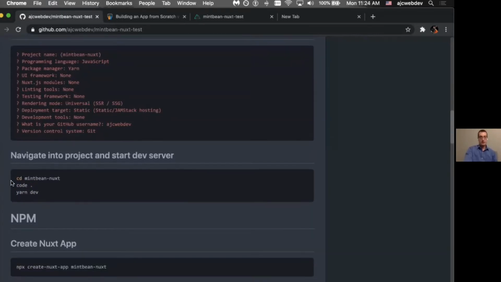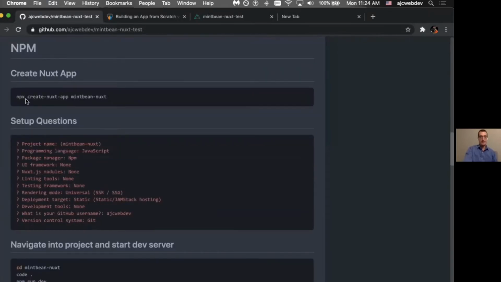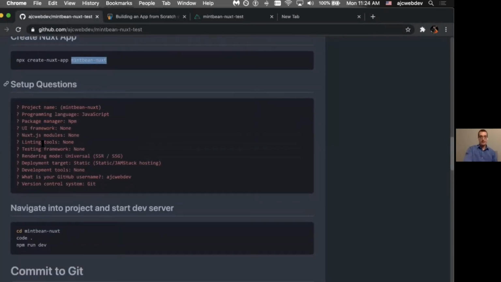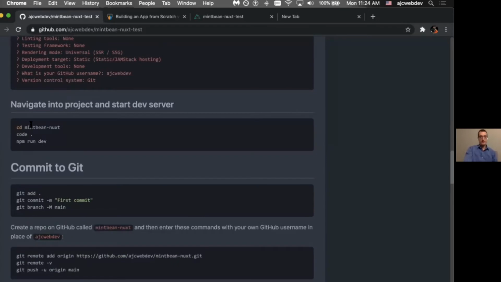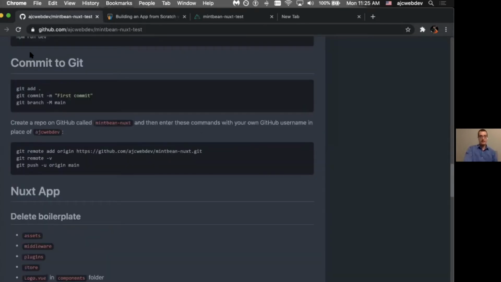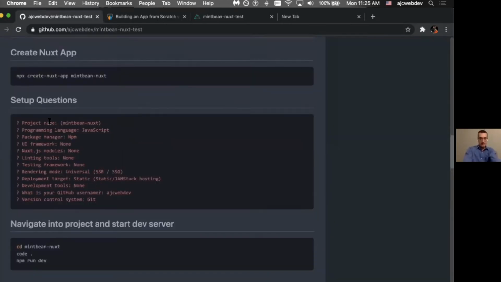We'll be doing that with Yarn, and if you're using NPM, you'll use the npx create-nuxt-app command and create this Mintbean thing. You will answer the exact same set of questions, except with NPM instead of Yarn. Then you will start your development server with npm run dev. All the instructions after that will be agnostic to NPM or Yarn. So hopefully that all makes sense.